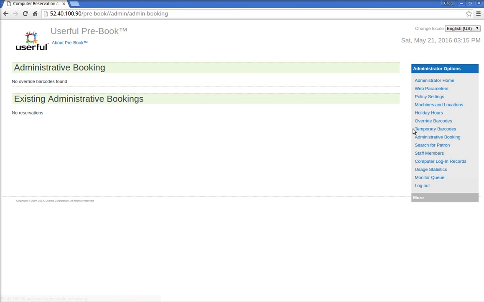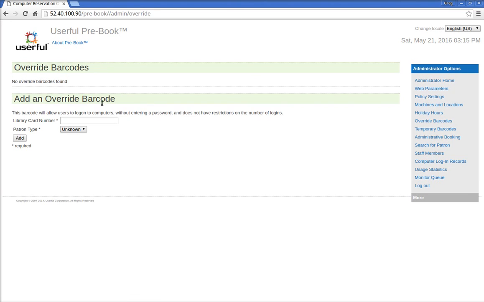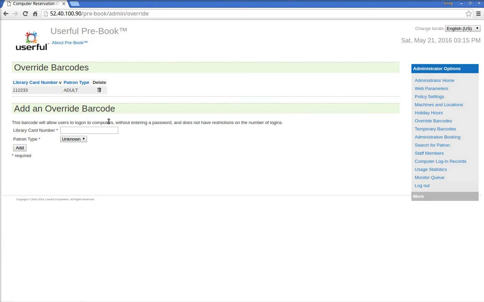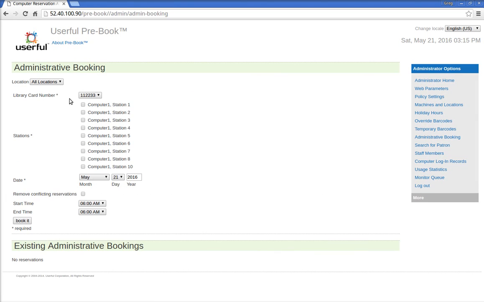Administrative booking. I'm going to create an override barcode, and that'll make things a little bit easier to demonstrate. I'm going to go into administrative booking, and now I can use that override barcode to block off my lab here.